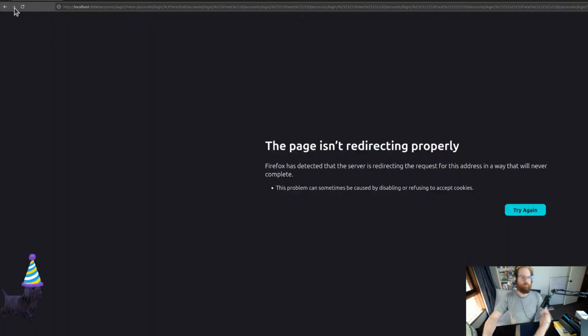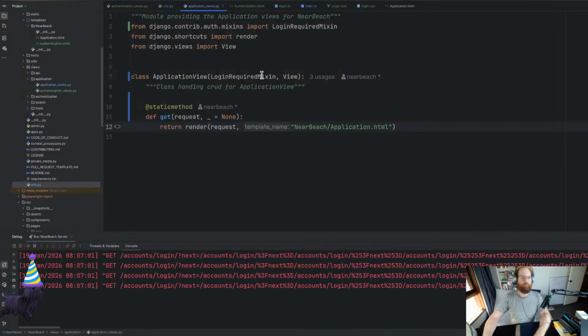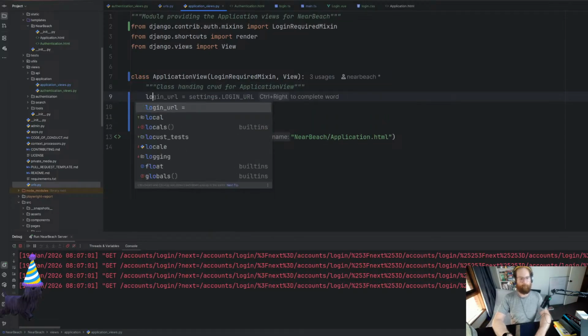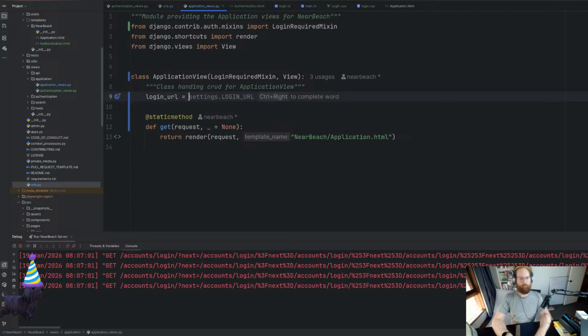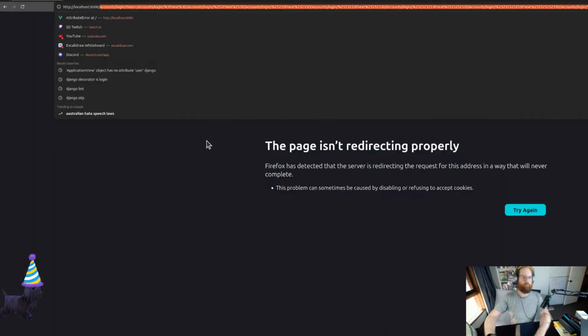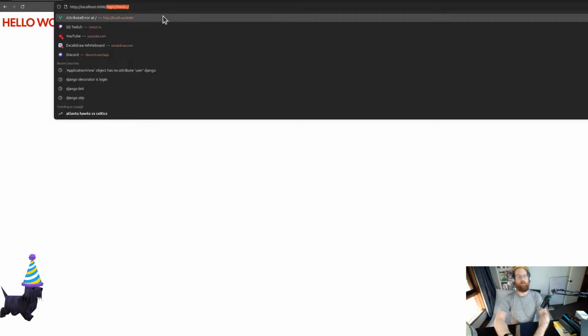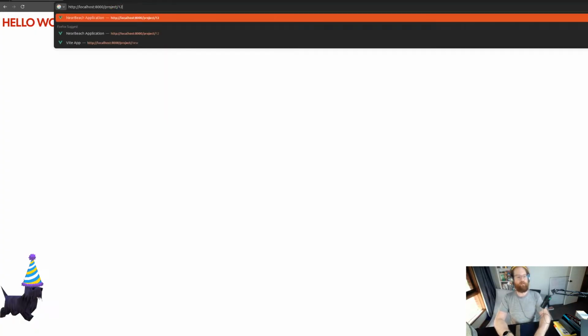And then it isn't redirecting properly. Yeah, all right. So it's trying to go to accounts login. And then what I want to do is something like that. It's going to get, boom. All right, cool. And now we've got the login, and then we've got the next up in the query string, and so forth like that. If I go, let's say, project 12.